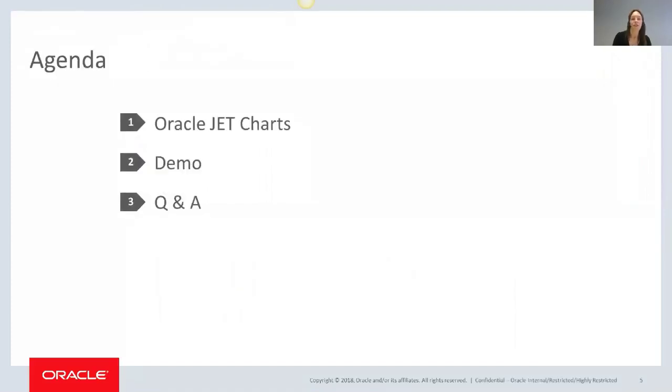As this session is geared towards those of you who are new to Apex, I will give a brief intro to Oracle Jet Charts and its integration in Apex. And then I'll delve into a demo and show you how quickly and easily you can create these charts in your own applications, focusing in on a number of the declarative attributes that are available, as well as showing you how you can utilize the Jet API to customize those charts if you need to. We will then wrap things up with a Q&A session.